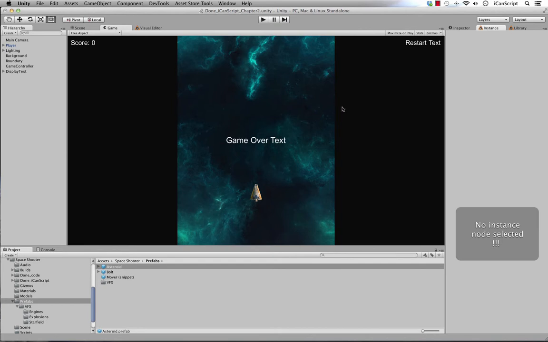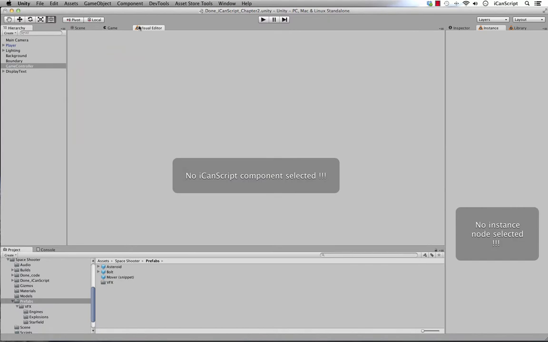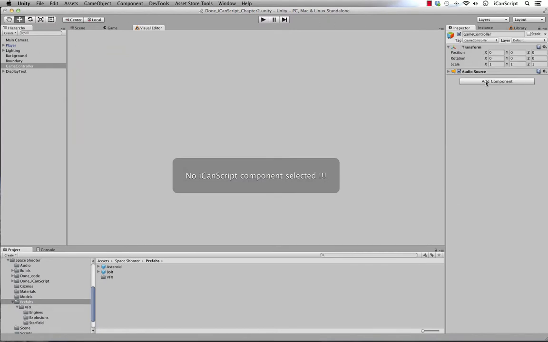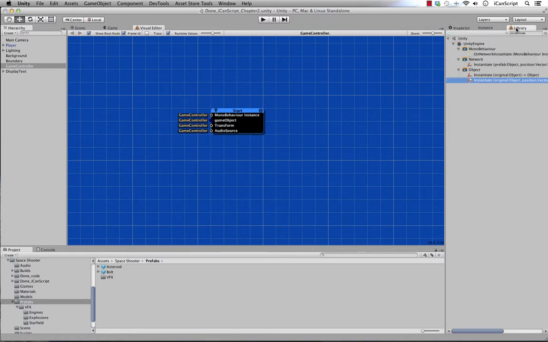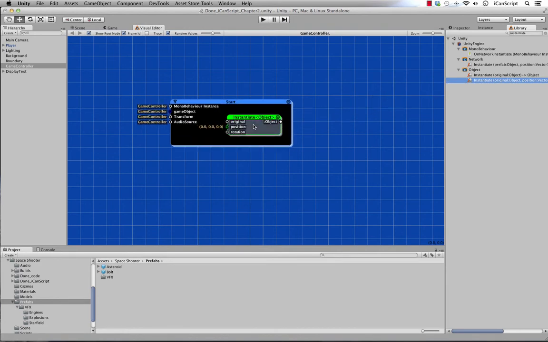Now, let's make these asteroids fall without having to drag them in. We will do this in the game controller in the scene hierarchy. Add a visual script component to it. We will instantiate the asteroid in the start message handler. Use a library search to find Object Instantiate. We will have to drop them from random positions, so choose the one with the position as a parameter and drag it in. We will instantiate asteroids, so drag the asteroid prefab from your prefab folder to the port labeled Original.